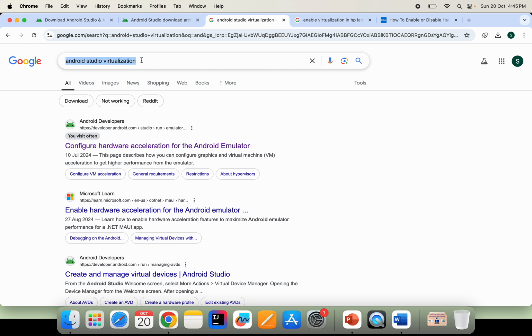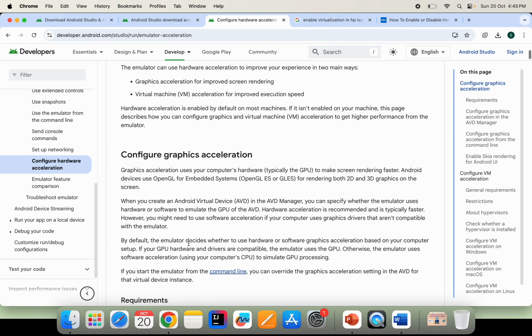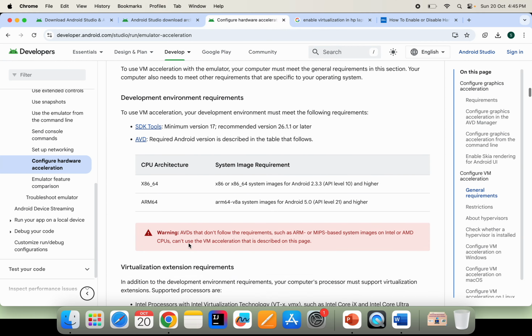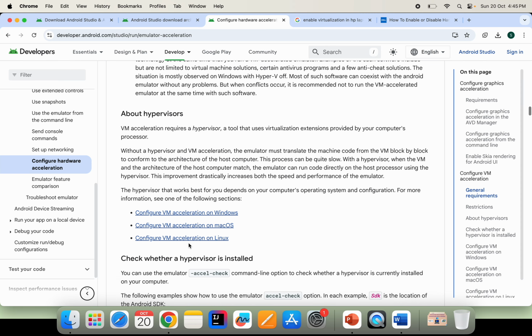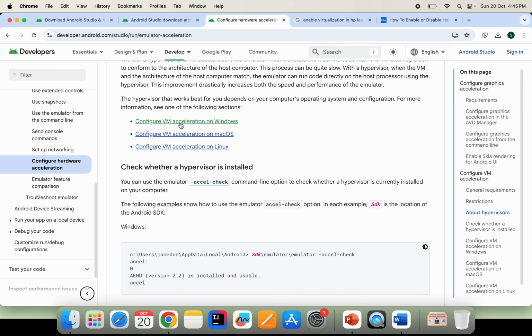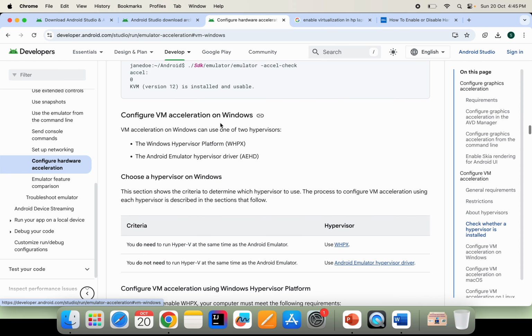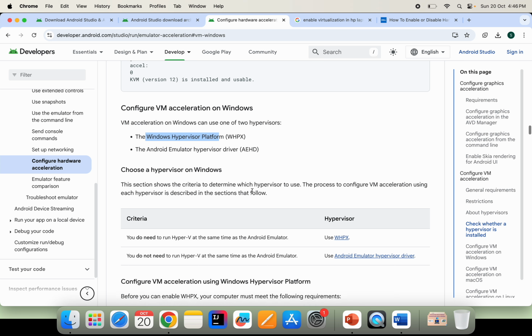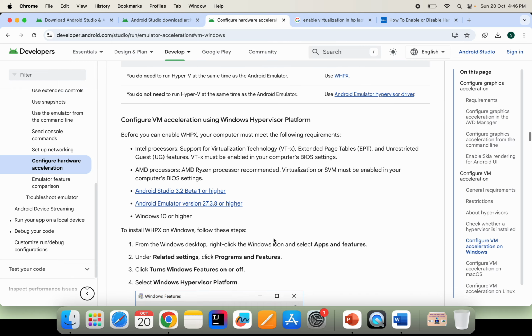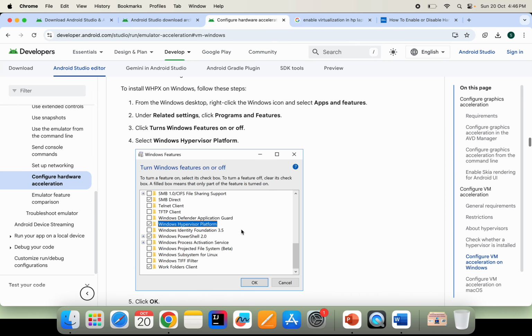Here in the browser, you need to type "Android Studio virtualization" and click on the first link. Scroll down all the way to "Configure VM acceleration on Windows". This is one more additional step we need to do, because we need the Windows Hypervisor Platform framework. Those steps are present here. We need to install this Windows hypervisor framework on your Windows.